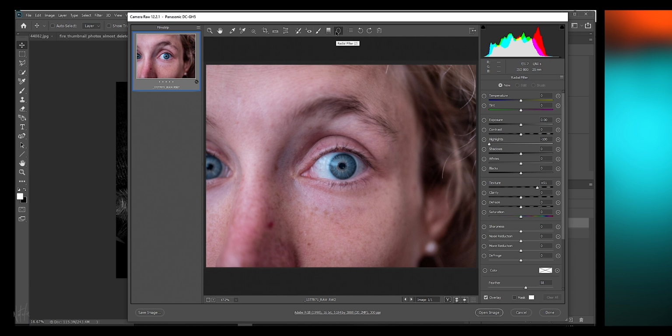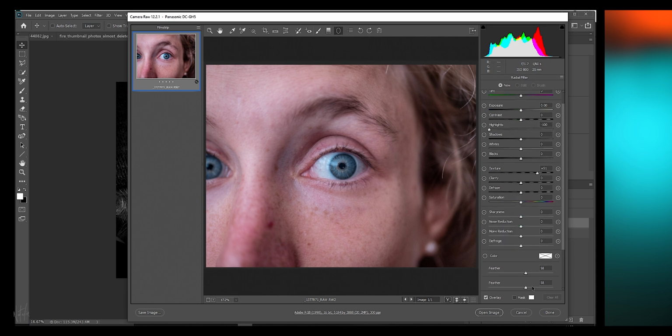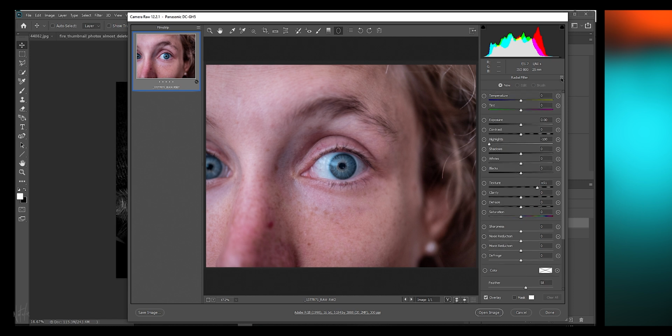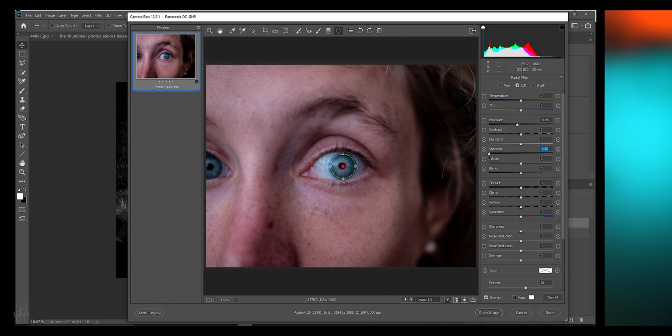Grab the radial filter with a nice healthy feather and set it to affect the outside, and let's clear the previous filter settings. Radial filter over the eyes, get it just on the inside, and down with the exposure, and down with the shadows, and up with the highlights to reintroduce some of the contrast we lost when we did the opposite to the entire image at the beginning. More clarity, a touch of dehaze, and down with the saturation.